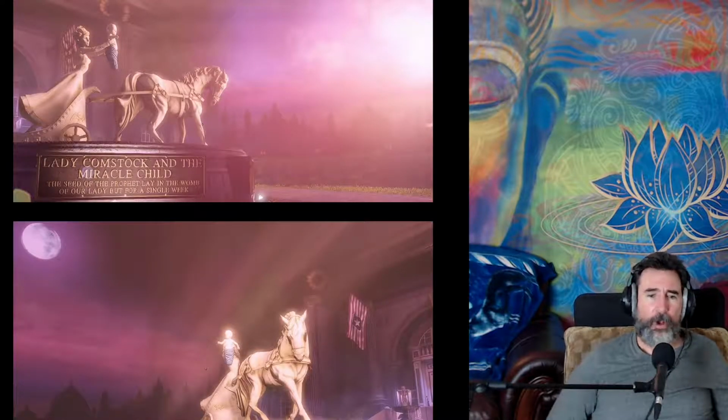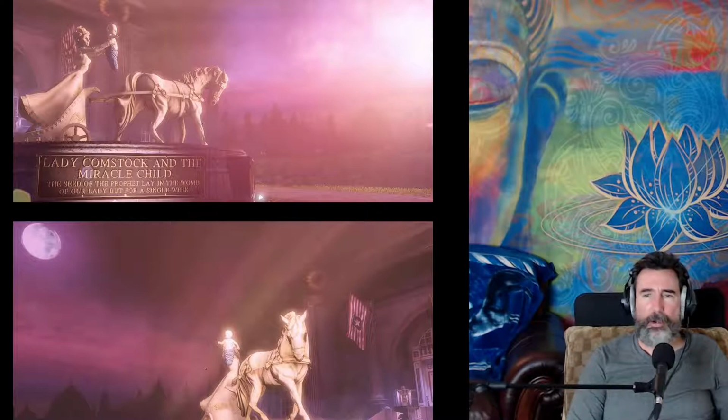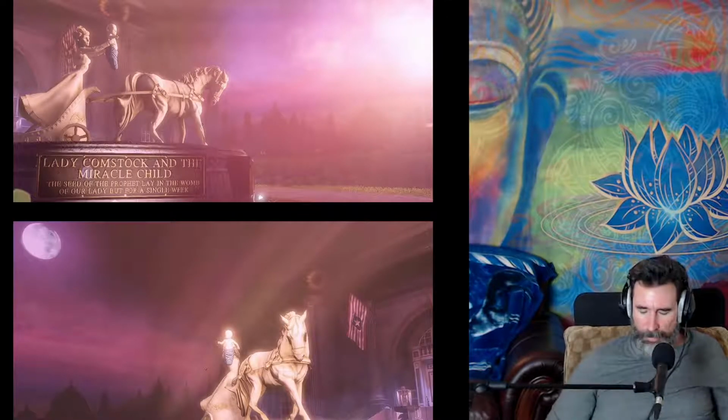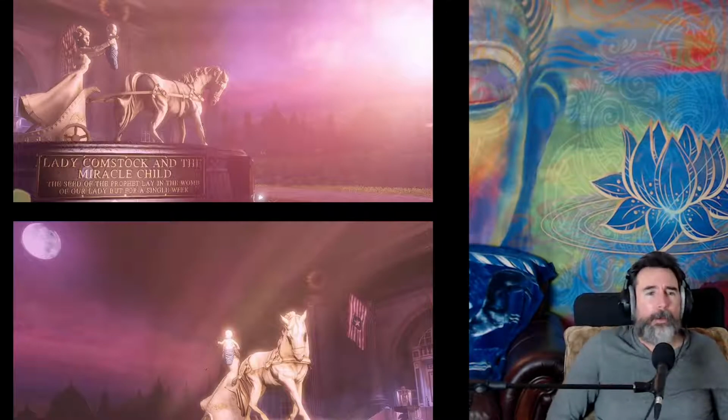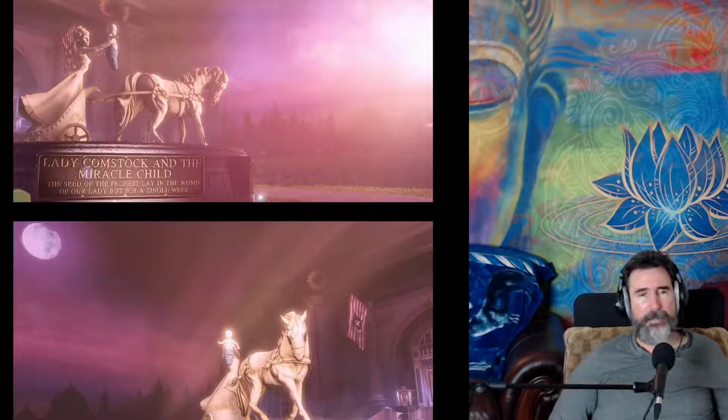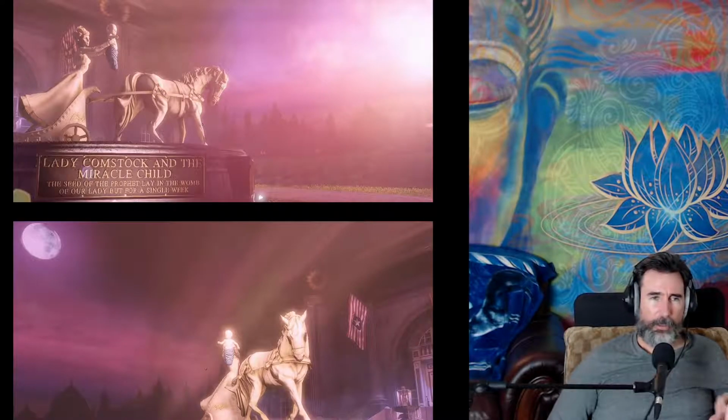Now, moving on to the Hall of Heroes, we find a memorial to Lady Comstock. And the side of the room facing forward is illuminated by the sun, while the wall behind the monument has an image of the moon. So the age-old archetypal forms are everywhere in video games these days, and it's always nice to point these out when they appear.